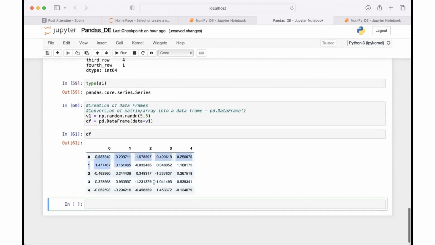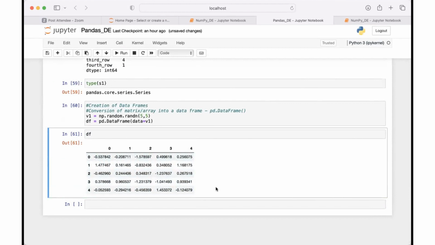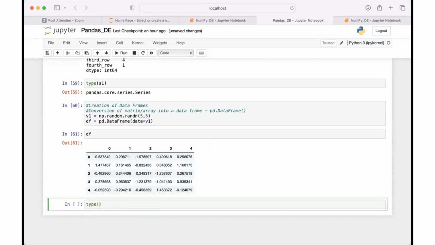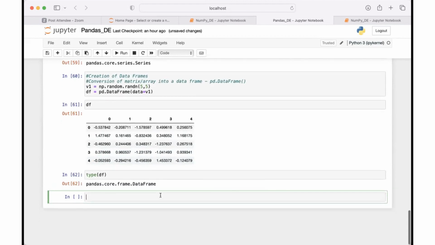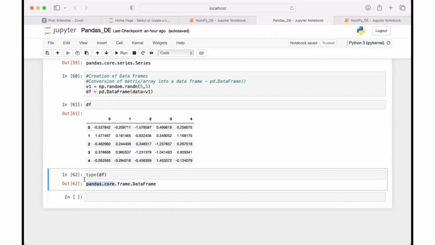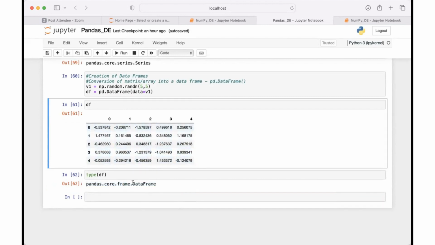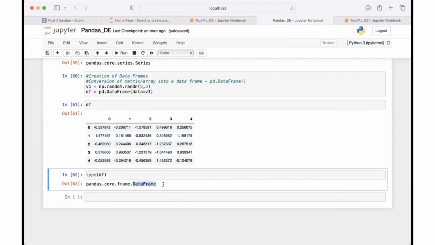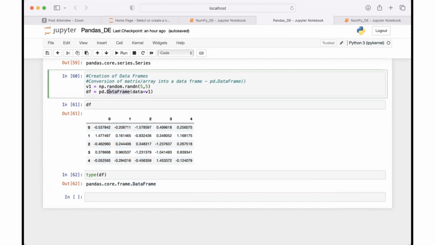So this is how a data frame looks. This is a data frame. We have rows, we have columns. If we look at its type, df, it will say pandas.core, meaning pandas is involved in df. Frame means we've created a frame of data, and the function we've used to create it is DataFrame, with D capital and F capital. pd is the object of pandas. DataFrame, data of what? Array. So this is what it is.